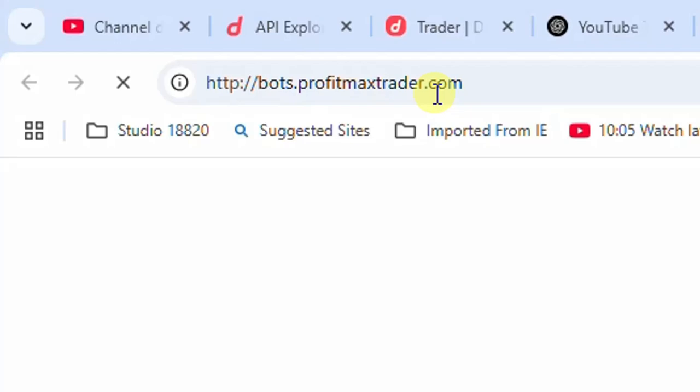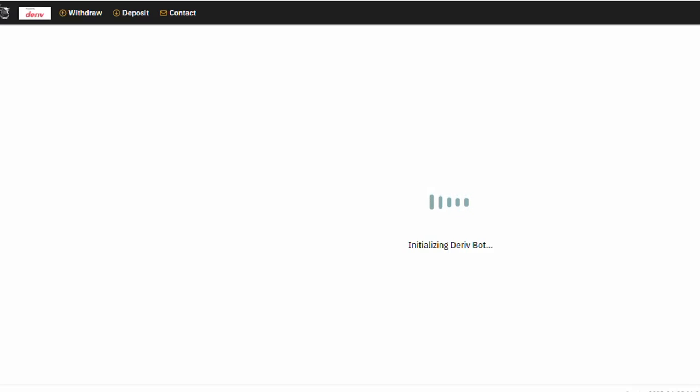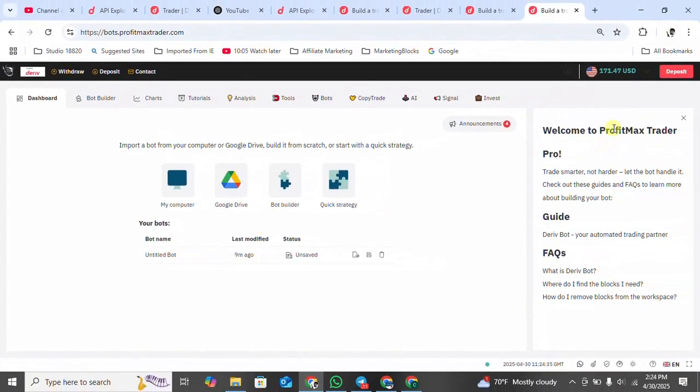Once you click the link, which is also below the video, you should be able to get logged in on the site. If you've not logged in, simply come to the top right part, and then you can log in with your Deriv account. You find a login button here and a sign up button here. With the sign up, you can create a Deriv account if you do not have one. So then come to bots here.